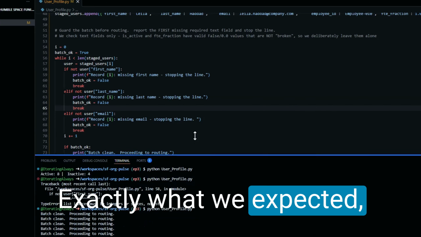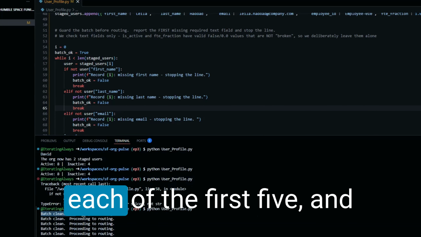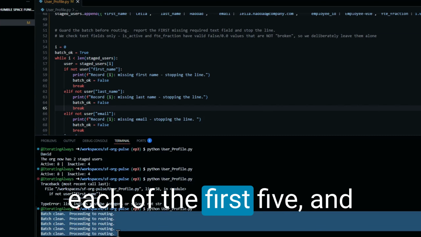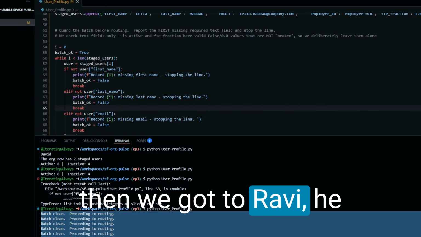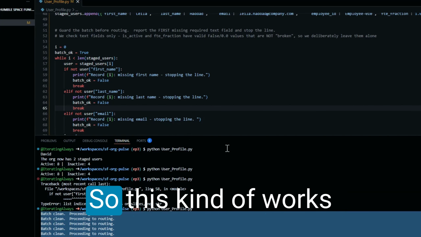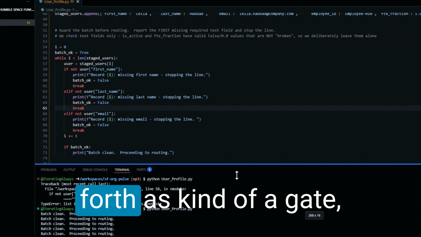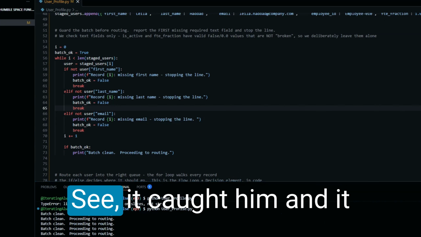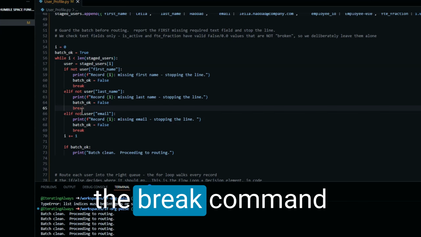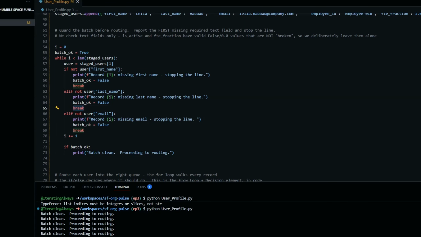Exactly what we expected, because we went through each of the first 5, and then we got to Ravi, who was missing an email. So this works as kind of a gate. See, it caught him and it halted, and that's what the break command does.